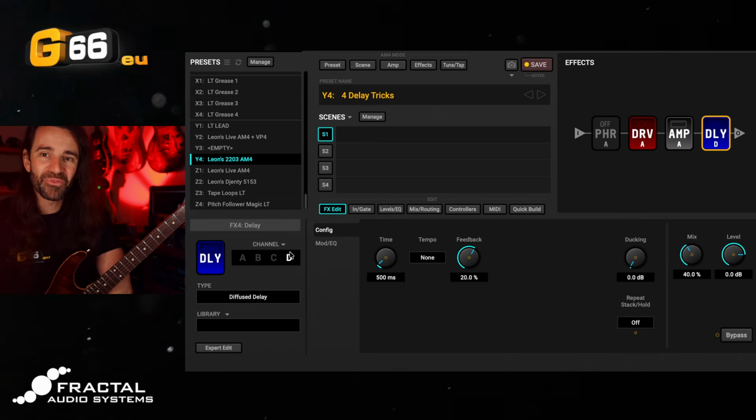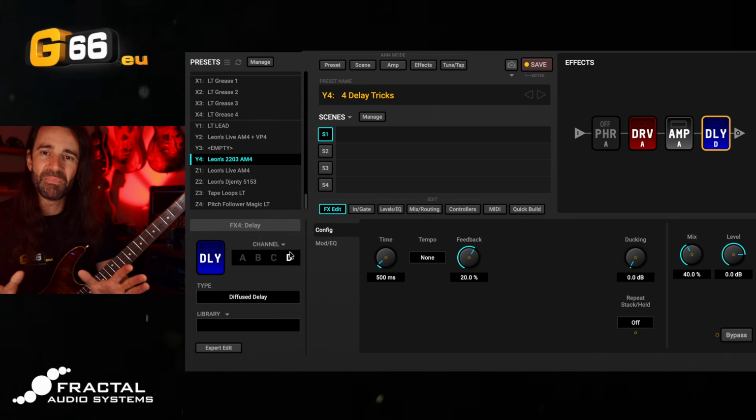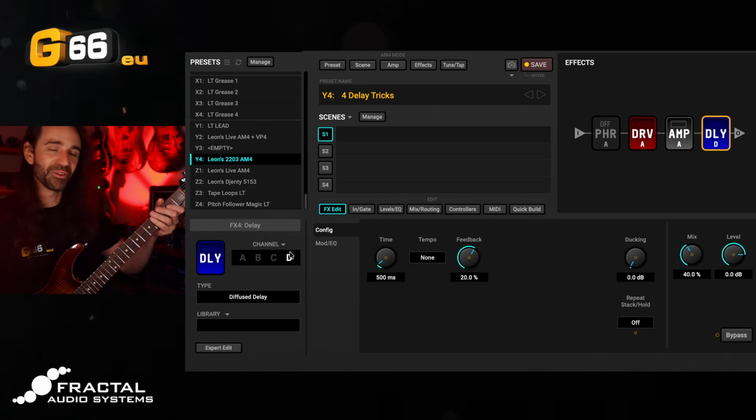Finally, we're going to create a reverb style effect using diffusion in the delay block. The best delay type to start out with is the diffused delay. I've just got the stock settings and I've turned the mix up to 40%. You will hear the echoes get smeared out and kind of melt out into a reverb style sound on here. Let's hear it.